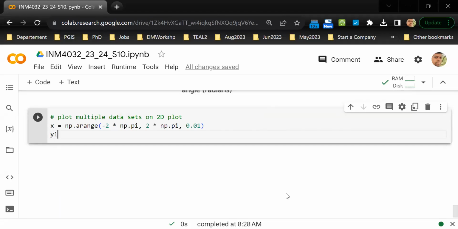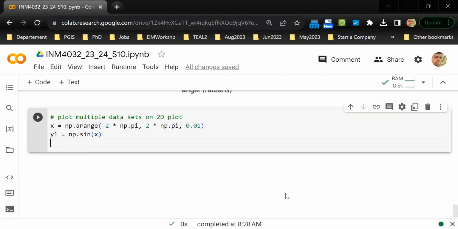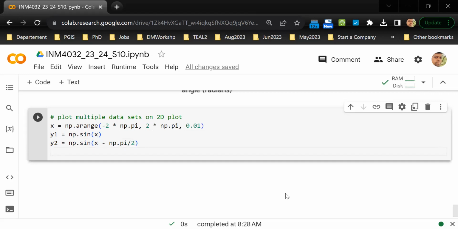So let me put y1. In y1, I will say np.sin of x. That is the first curve. For y2, I will generate np.sin of x minus np.pi by 2. This is the second one. Of course, I'm going to have three sine curves, so y3 is np.sin of x minus np.pi.